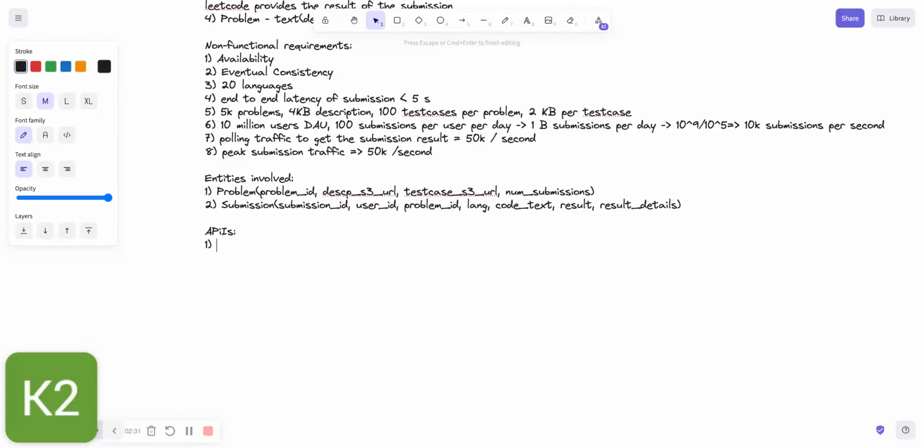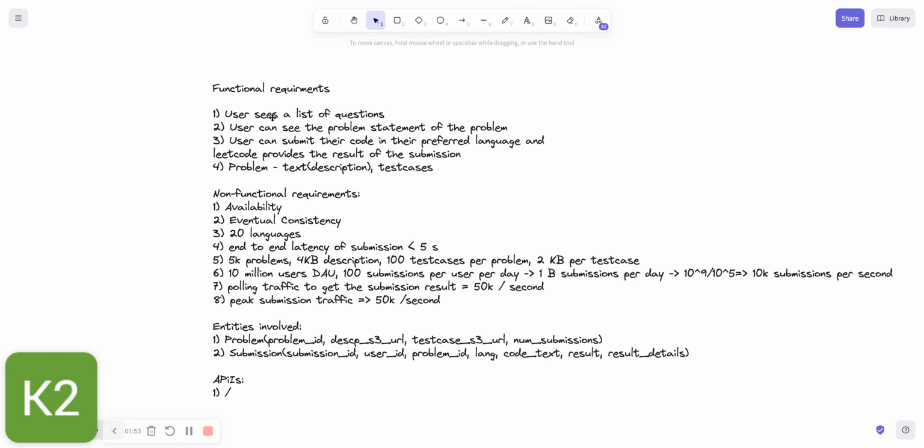First thing is, I'm sure there is some portal where you can add the problems, but from a normal user's perspective, the user only sees the problem, reads the problem. The user doesn't really create the problem. But if we want to consider adding the problem to the system as well, then let's go ahead with that. So our first API is basically we want to see a particular problem, or maybe we want to see all the problems. The first functional requirement was that the user sees a list of questions.